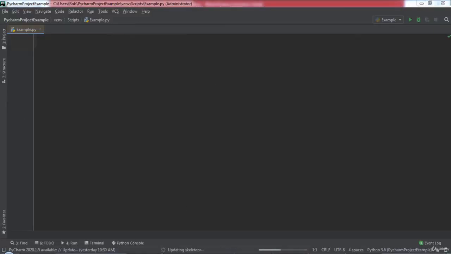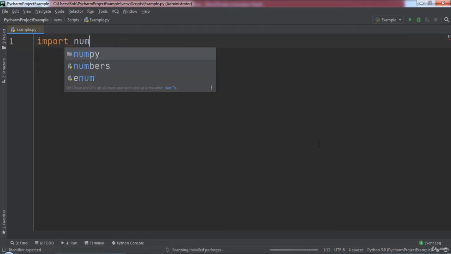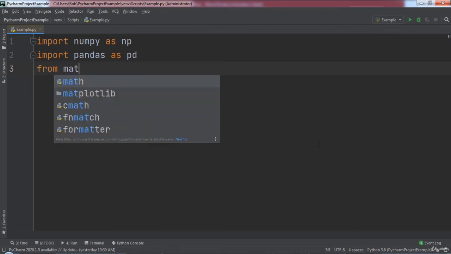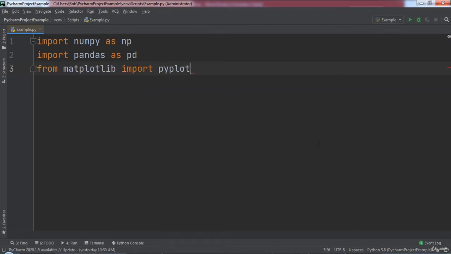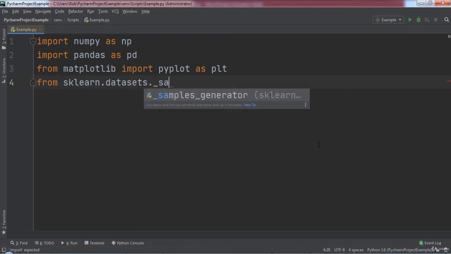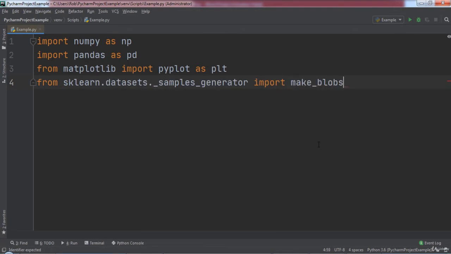At the top of the code, we will have several import statements. We will import numpy as np and pandas as pd. Then we will type from matplotlib import pyplot as plt. From sklearn.datasets.samples_generator, we will import make_blobs. And from sklearn.cluster, we will import KMeans.